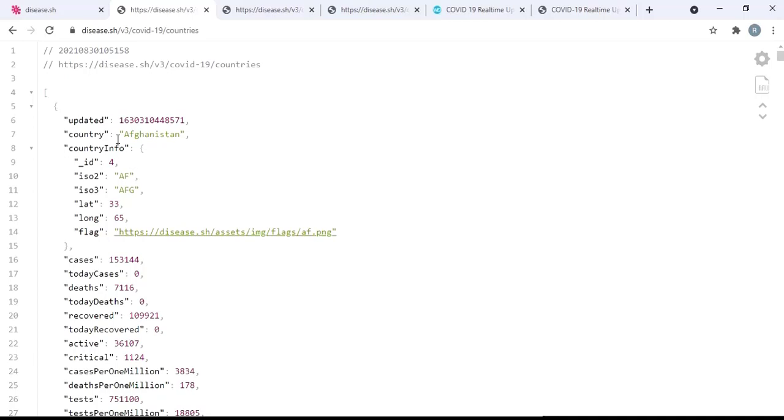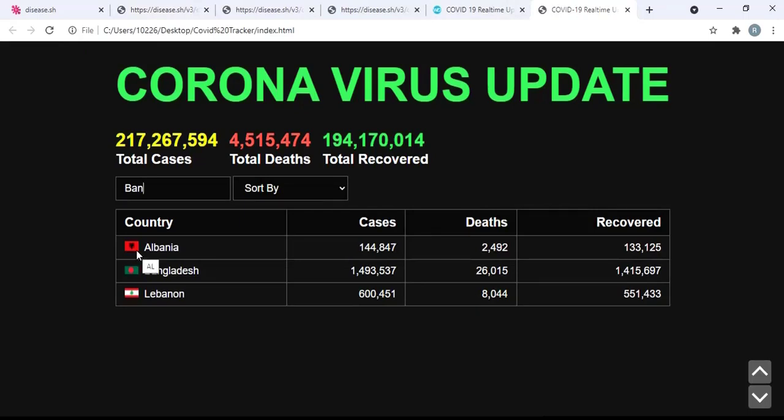So there is an array, and within that array there are different objects. Each object will have the information about each country, right? For example, the first object has the information about the country Afghanistan. Then there is a country info, where this is a unique ID for the country. So this is an ISO2, ISO3, longitude, latitude. This is a flag. I'm sure that in our actual application, as I showed you, every country has flags. So where are we going to get them?